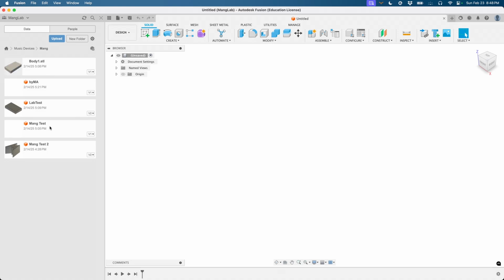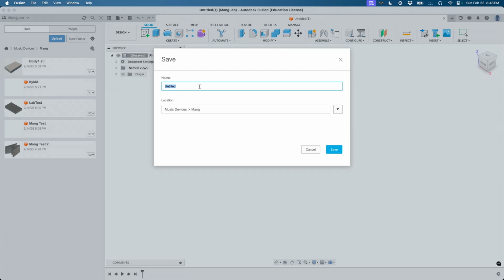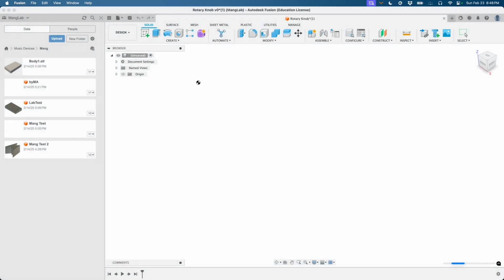And then inside here, I'm going to do File, New Design. It's just going to open up an empty design here. And let me just go ahead and save this so I can give it a name. Let's just call it Rotary Knob. It's going to go ahead and save it.